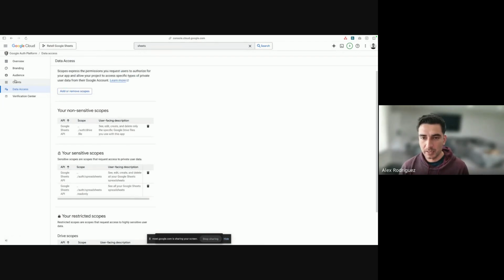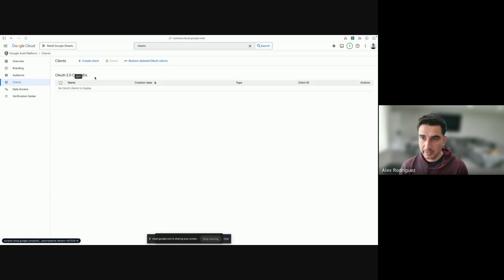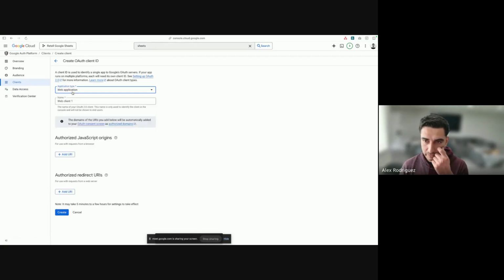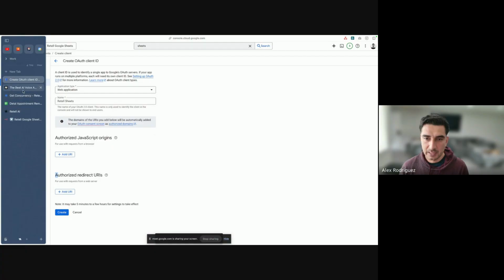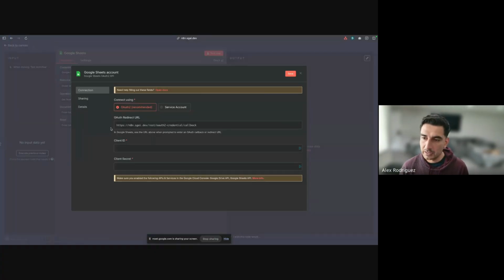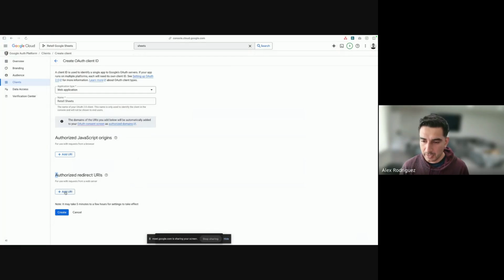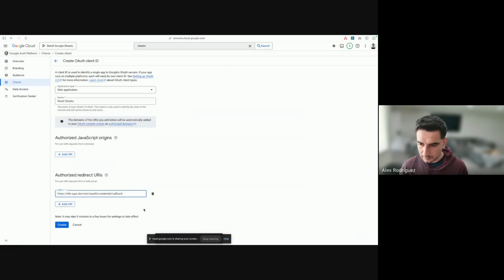We created our scopes. Next, we're going to click on clients here, and then we're going to click on create a client. And then here, I'm going to click on application type, and I want to select web application. And then here I can give this a name. I'm going to use the same thing, Retell Sheets. And then it's going to ask us for this URI. And this URI, it's coming from N8N. If I take a look here, N8N is providing us with that URL. So I'm just going to click on that. And then I'm going to go back here and I'm going to paste it, just like that. And then I'm going to click on create.